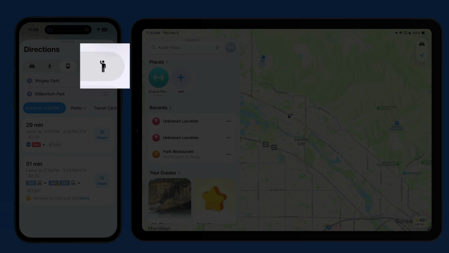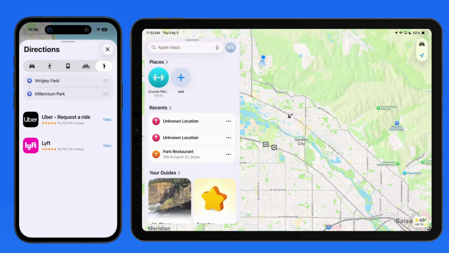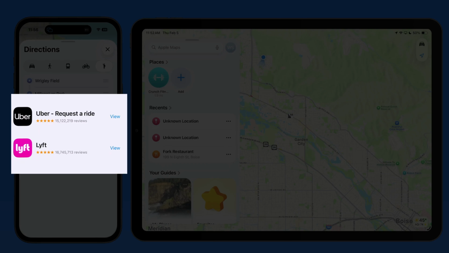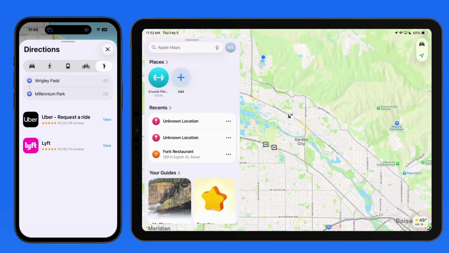Finally, in certain locations, we can get ride-hailing directions. Like with making reservations or food delivery, we need a separate app for ride-hailing. But if you already have an Uber account, it's possible to request a ride right from the Maps app.